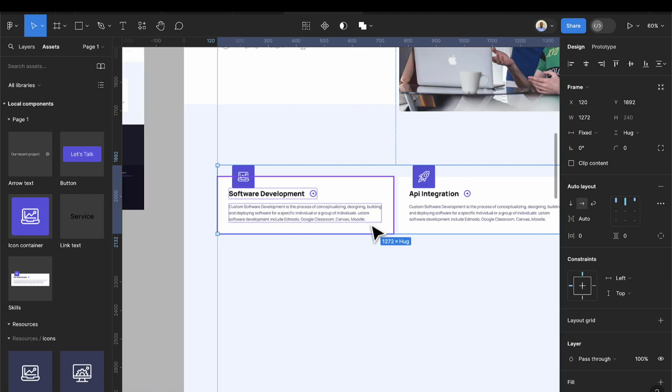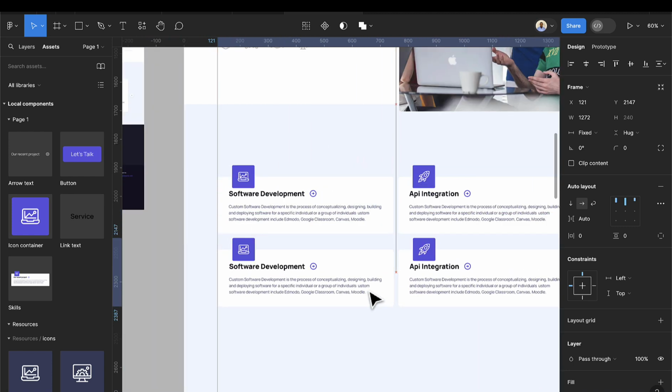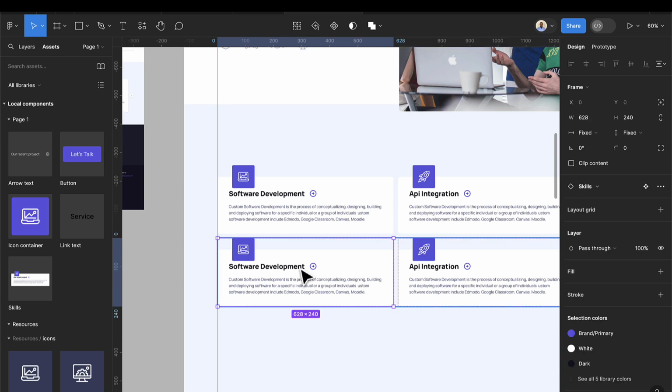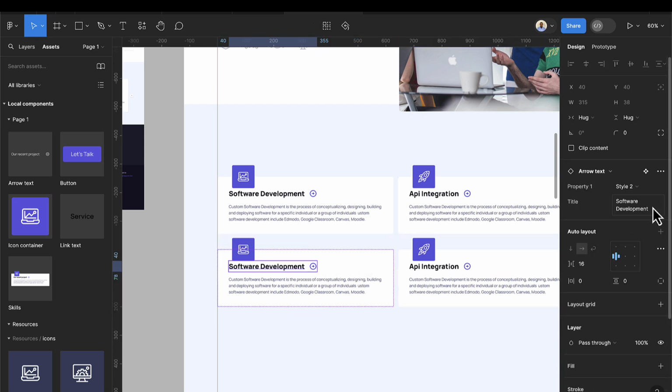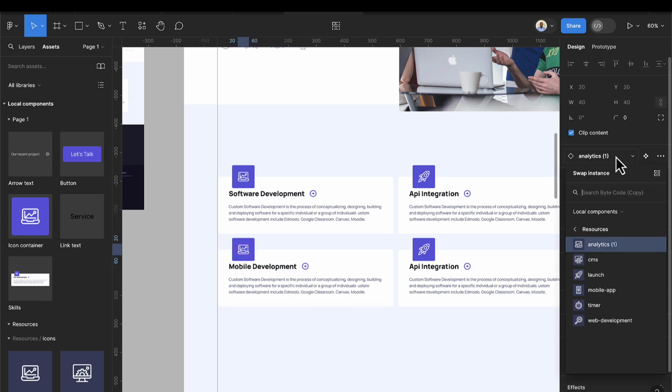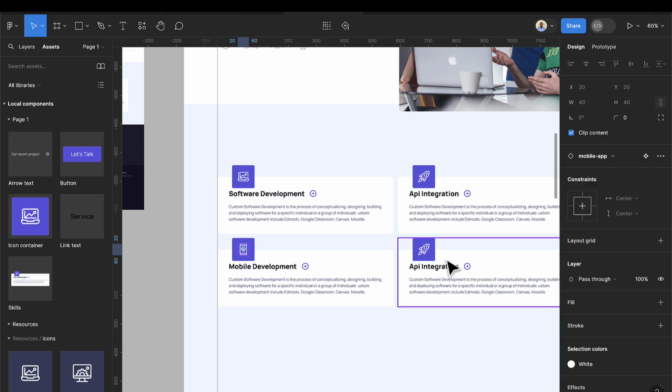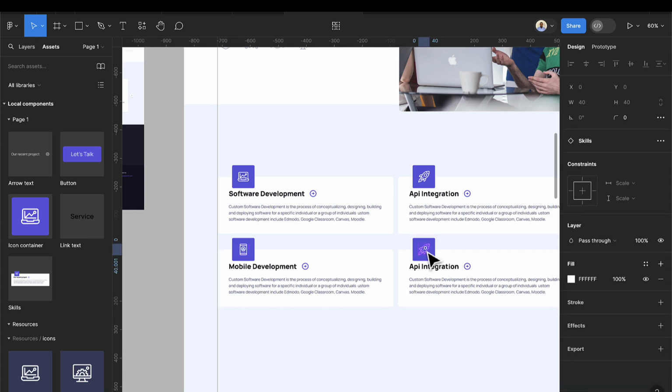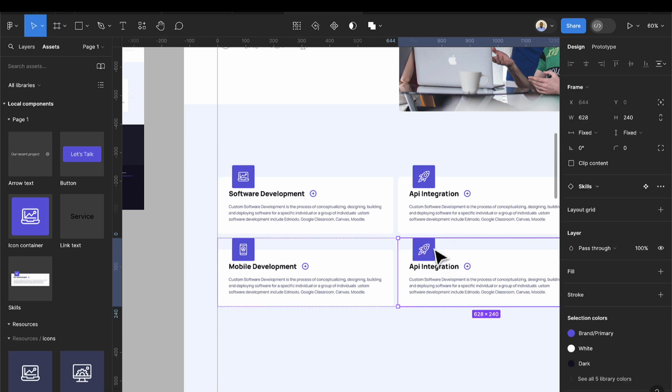So now we can duplicate these two items, drag them, and then drop them down here. The next title here is mobile development, so we just need to select this and change it to mobile development. To change the icon, you just double click on this icon and then look for your mobile screen here. So that's the mobile. For this, I'm going to double click and select the icon here, and make sure you're selecting the icon.